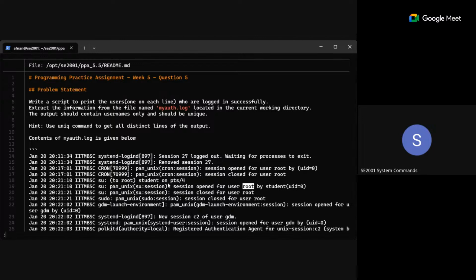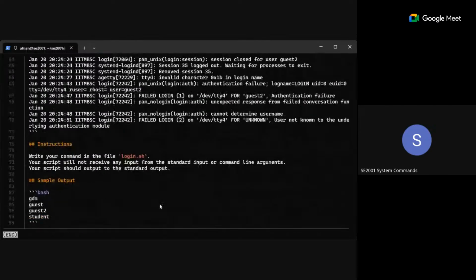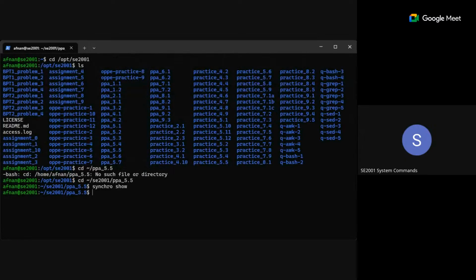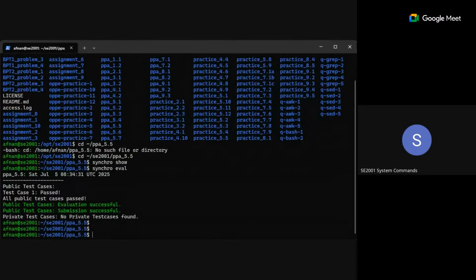It might be possible that the same user is logging in multiple times. So when you do grep and use cut, there'll be multiple usernames which are the same. Therefore you have to remove the duplicates, and for that we use the sort and uniq commands. Once we do that, we'll be able to get the desired output. So this one we have already done. I'll just do eval here, assuming that the solution is already there. Then it should pass. Yes, it is passing. Then we'll move to the next one.